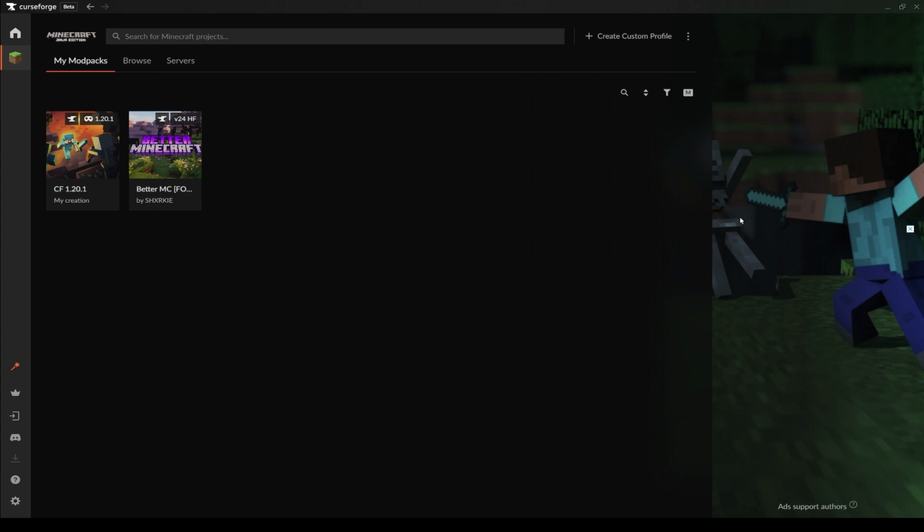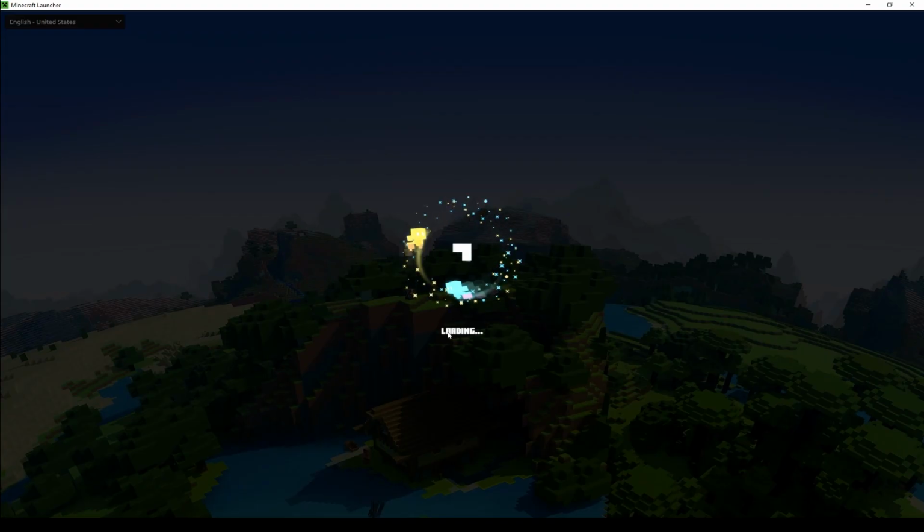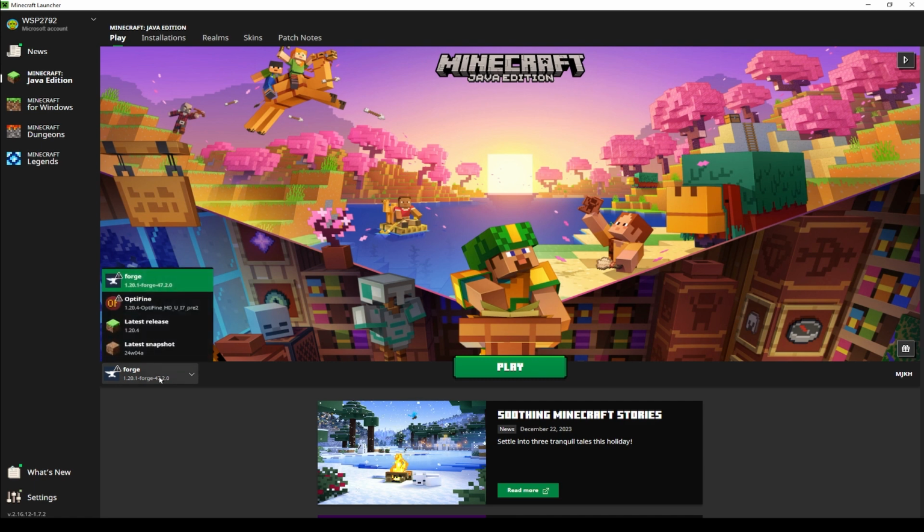And if I close this app and run Minecraft launcher again without the app, then I can see my regular installations with Optifine and Forge are back.